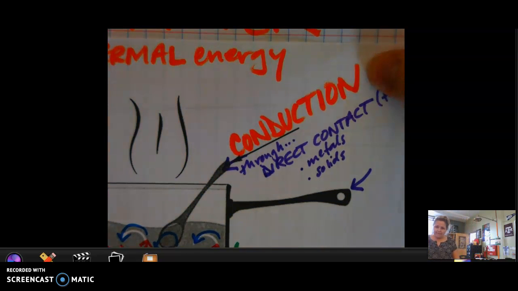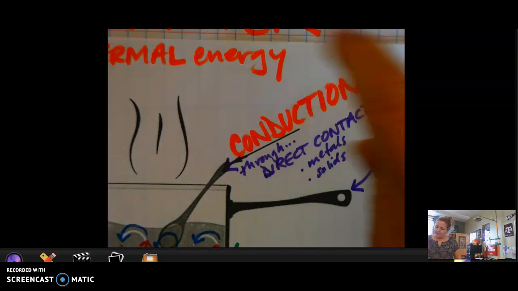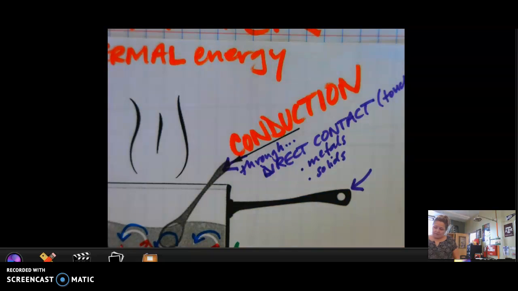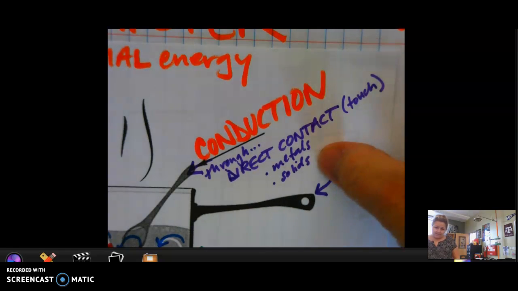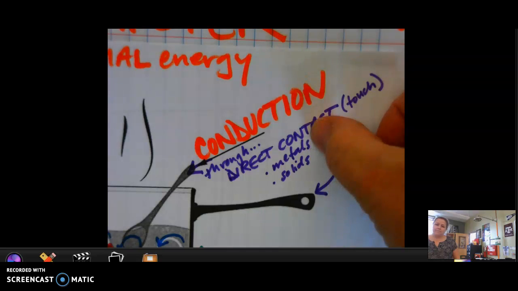Okay, conduction. The way I remember it, like a conductor with the wand, doing the symphony or the band, they're holding that stick in their hand. They are the conductor. They're holding something, or we say that conduction happens through direct contact. All right, or a less fancy way of saying that is by touch, especially with solids, because all the molecules are so close together. And with solids, especially with metals.